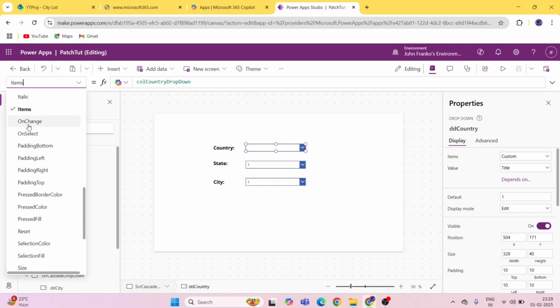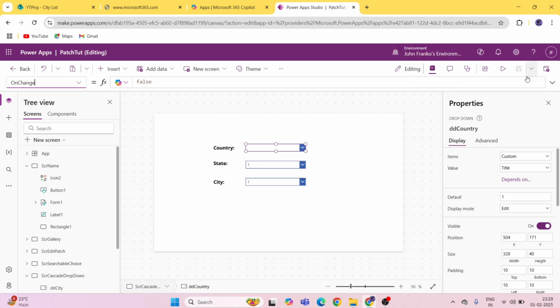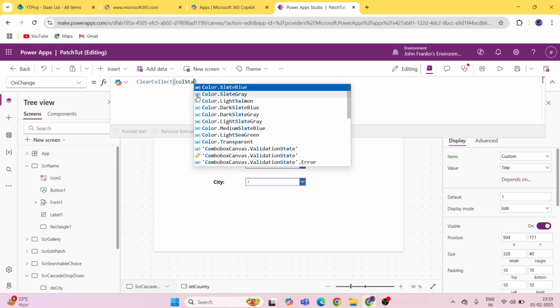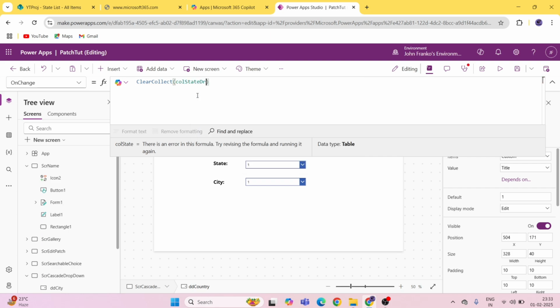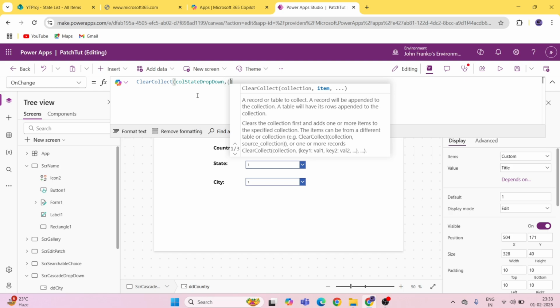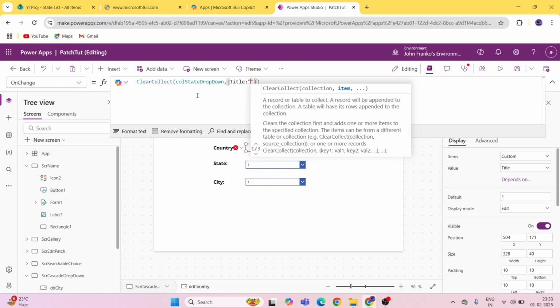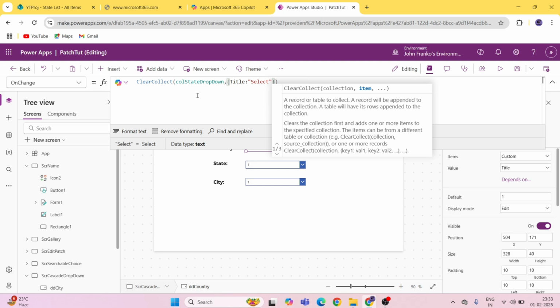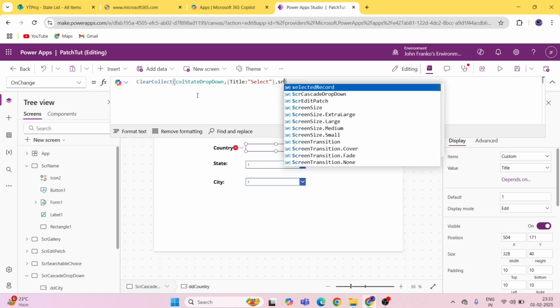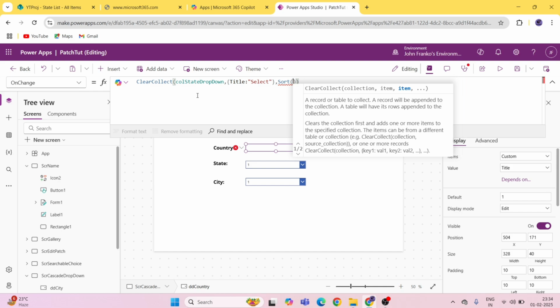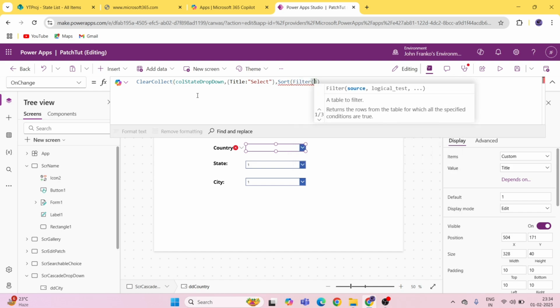on change of this, which is here, and here we will be having another collection. So I will add that: ClearCollect, comma, call it state drop down, comma, same way the title, select, comma, sort, open close, filter, will close it. So we have sort and filter, that's it.